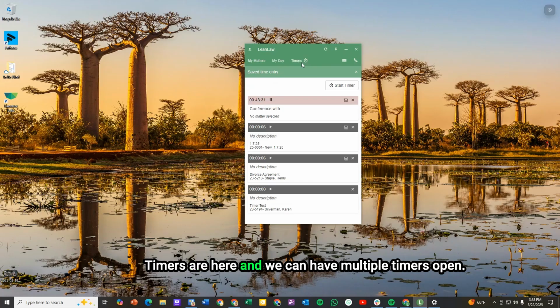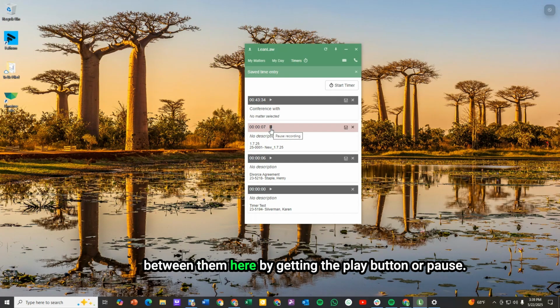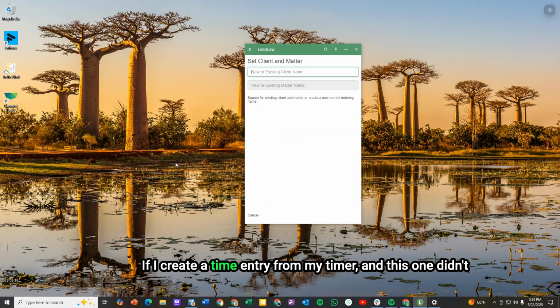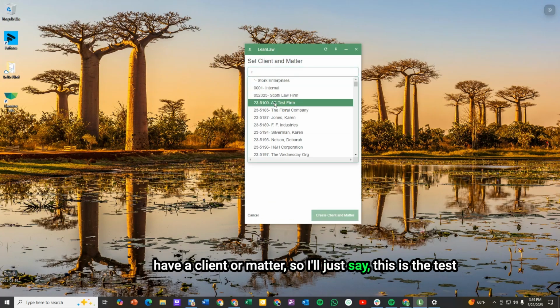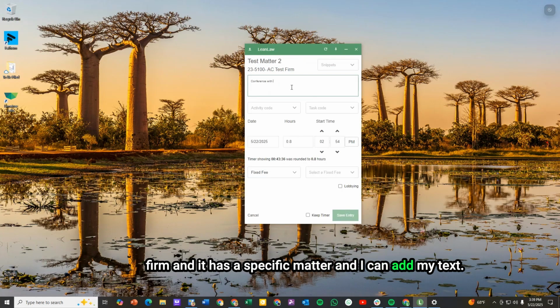Timers are here, and we can have multiple timers open, only one timer active at a time. And you can just move between them here by hitting the play button or pause. If I create a time entry from my timer, and this one didn't have a client or matter, so I'll just say this is the test firm and it has a specific matter, and I can add my text.